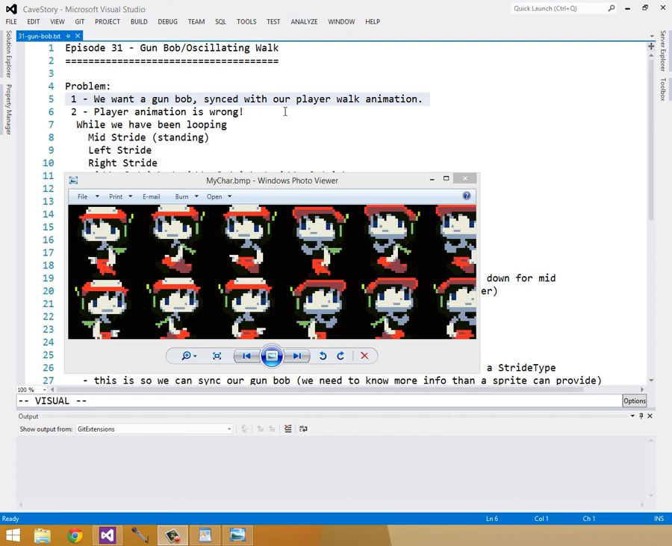In this episode we're going to be looking at implementing our gun bob, which is just a small up and down movement of about a pixel of our gun while we are walking. And at the same time we're going to fix our walk because our walk is a little bit off.